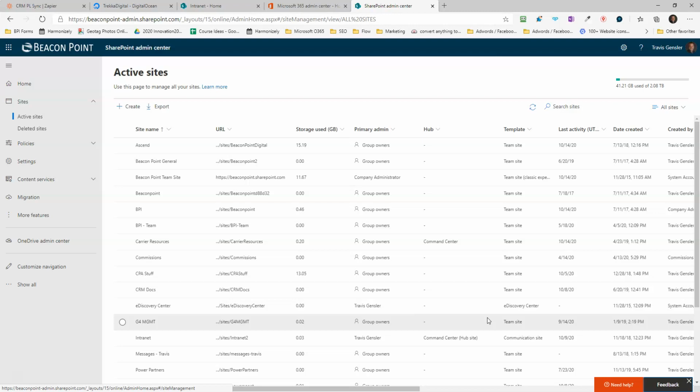But what we're going to do is activate the hub. You can see this hub column right here in the middle. And down here is the one for my intranet main page. You can see right here, intranet, and it shows this is the hub site. I renamed it Command Center just for fun. But this is what we want to do. We want to activate the primary hub site.